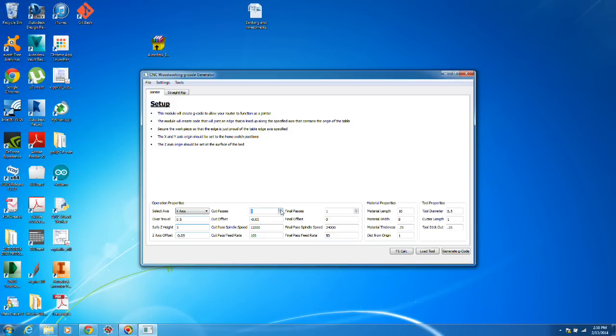Basically, you're going to want to look at your material thickness and then think about how deep you want your bit to be cutting on each pass. So for instance, if you want to make a 1/4 inch pass every time with a 3/4 inch thick board, you'd want to set it to 3. Basically it's going to take this and divide by this number to get your thickness, so it's going to do that number of passes.